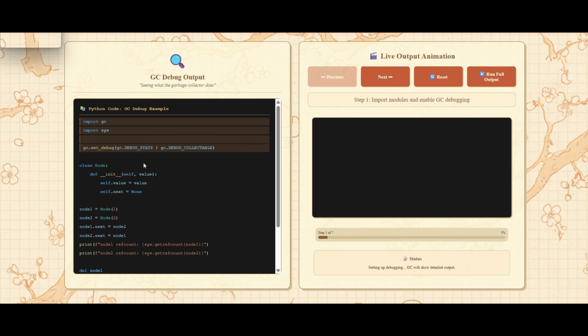We already know what circular references are, 2 objects pointing to each other with no way for our program to reach them. Now let's see how Python's garbage collection actually handles this problem. First, we enable debug mode. This tells Python's garbage collector to show us everything it's doing. Normally it runs silently in the background, but with debugging on, we get a complete play-by-play.